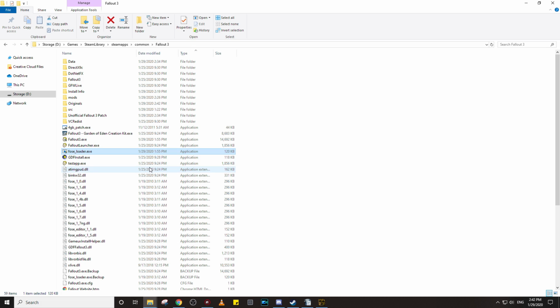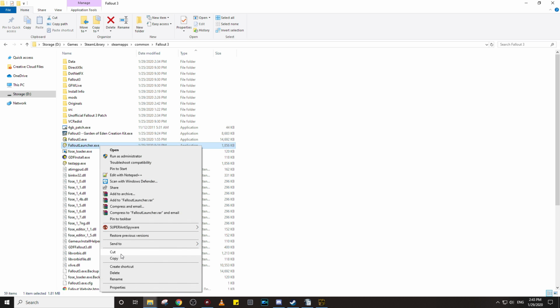So instead, what we can do is we can take the Fallout launcher right here. This will allow us, by the way, to open the game directly from Steam. It will allow Steam to use this FOSE loader to launch the game, which will make it a lot easier. You can just launch the game directly from Steam instead of having to dig through files and all that. Anyway, so this FalloutLauncher.exe, what we want to do is right click and hit cut.